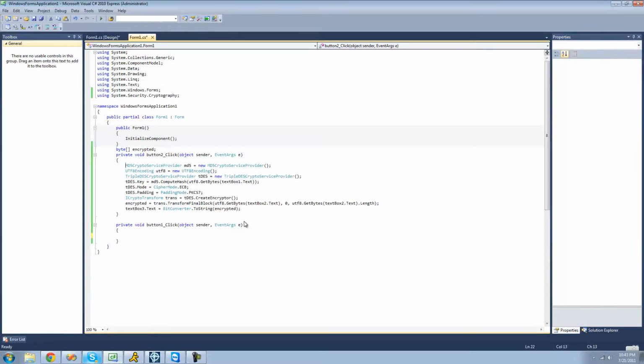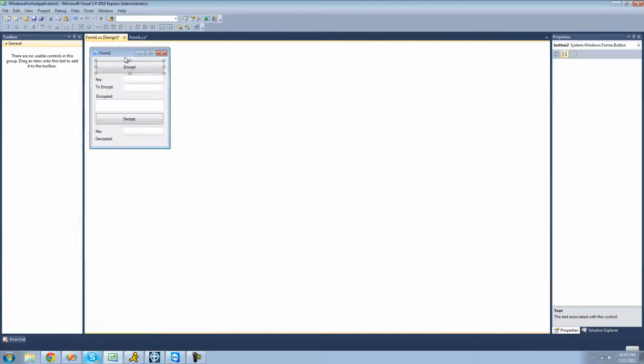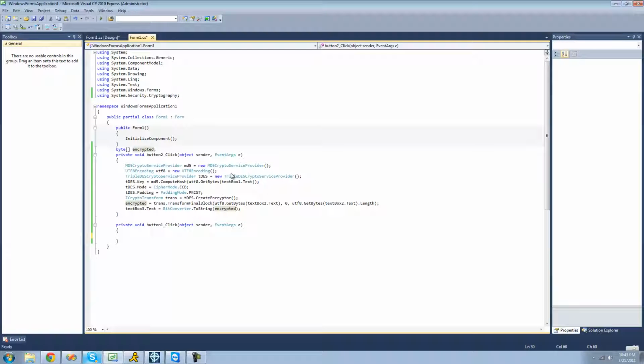Under the encrypt button, you're just going to want to have everything that we used in the previous tutorial with a few minor changes. We created this byte array to store the encrypted data so that we can then decrypt the data when the user clicks this button right here, button 1. We set that encrypted data equal to whatever it encrypts, and then we convert that encrypted data back into a string so that we can see it in this text box, the encrypted data.